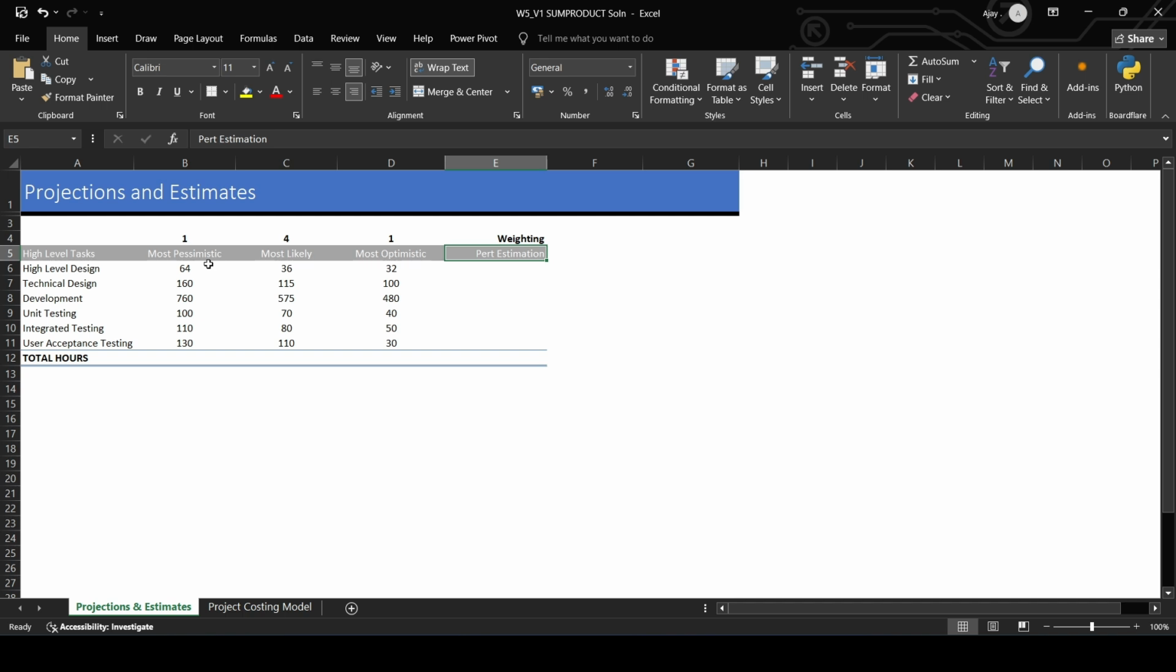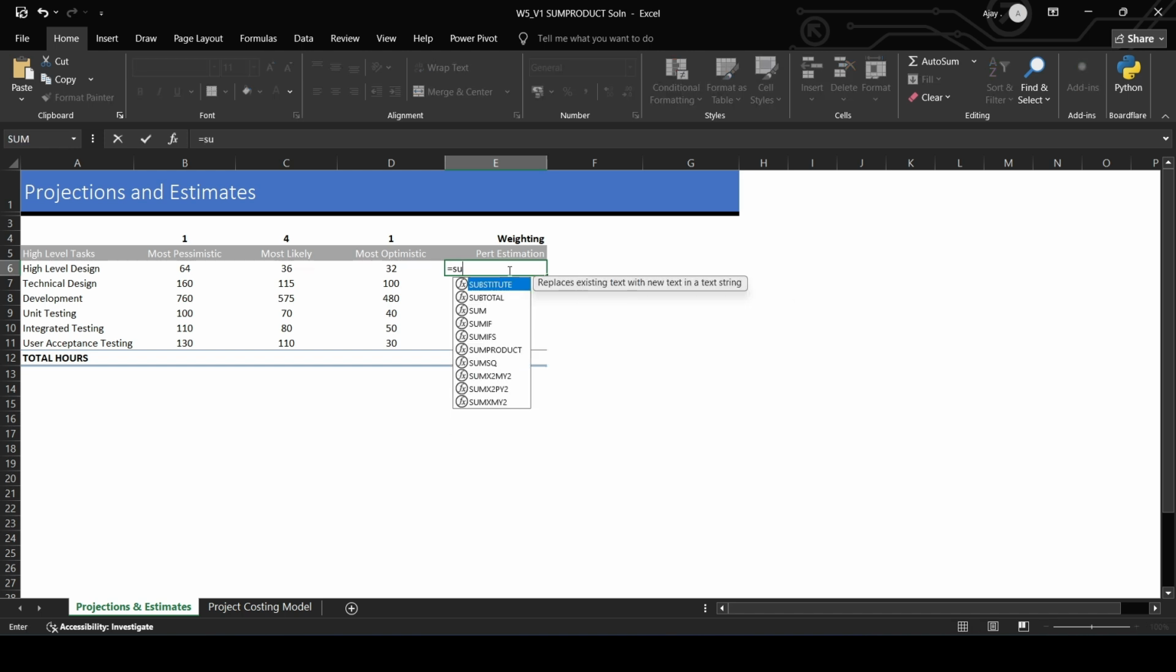It takes three parameters: the most pessimistic, most likely and most optimistic, and it takes different weightage. Pessimistic takes 1 weightage, most likely takes 4 weightage, and most optimistic takes 1 weightage. But there is no weighted average function in Excel; there is an alternate function, the SUMPRODUCT function, that will be used here.